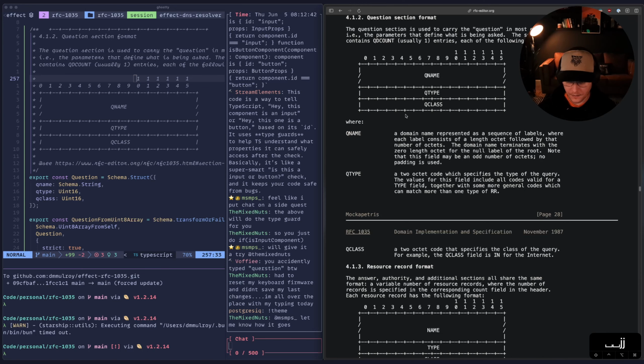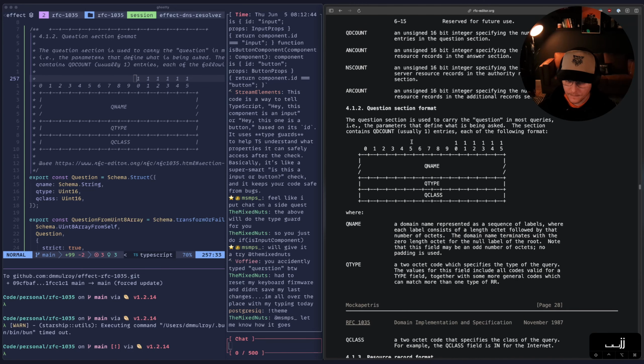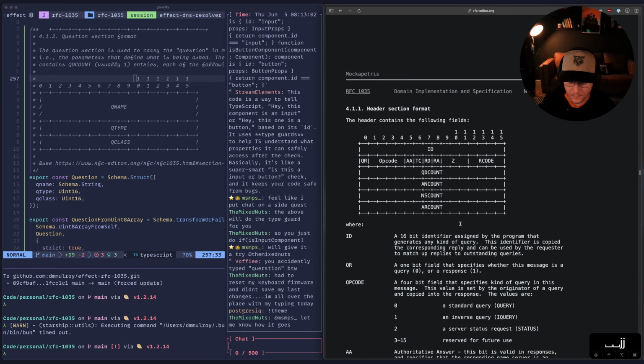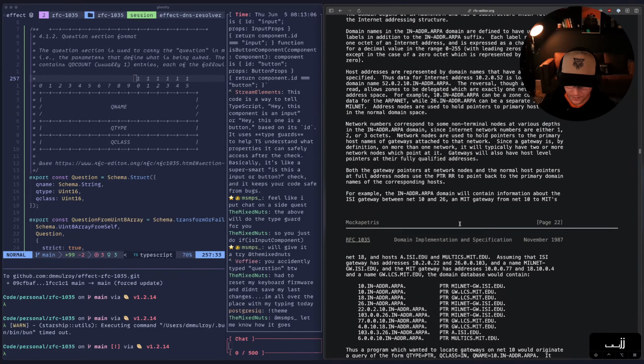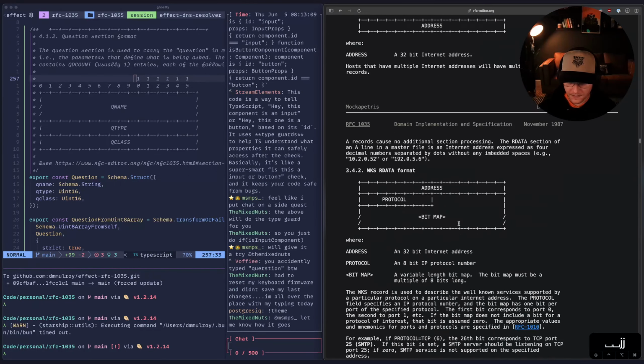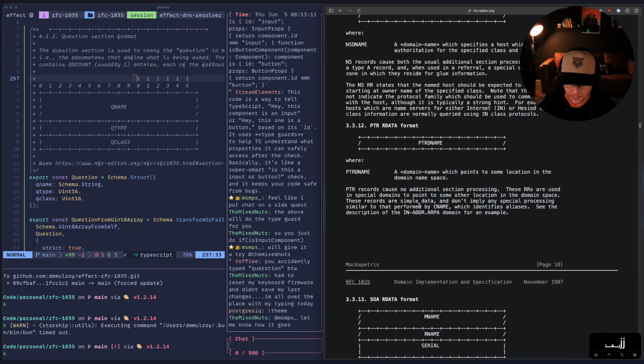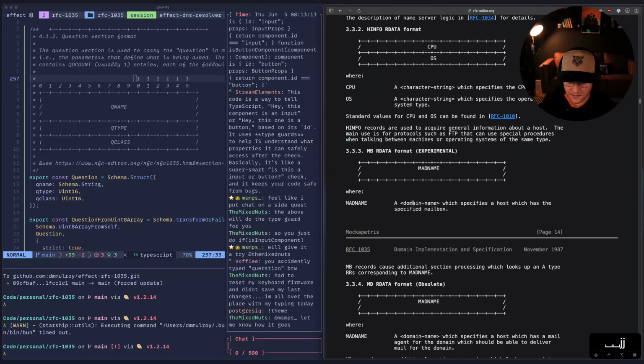All right, let's see here. A domain name is represented as a sequence of labels where each label consists of a length octet followed by that number of octets. So we know a domain. There's a rule up here for domains. Where is it? It's at the very beginning of the spec.